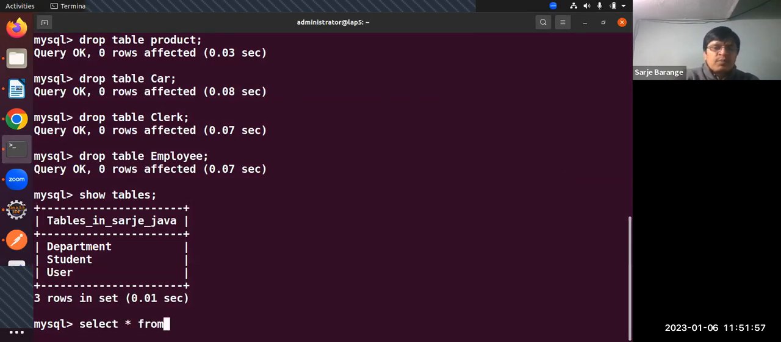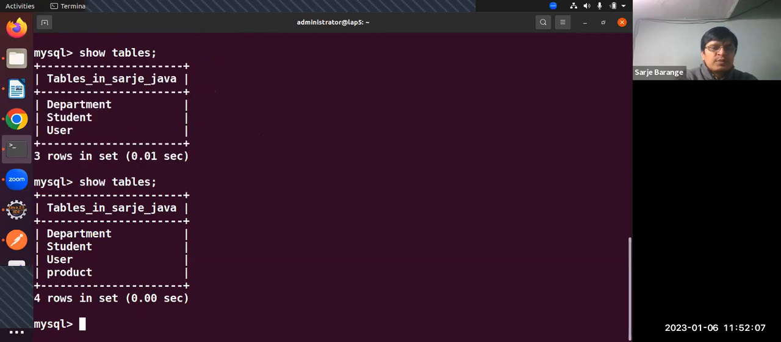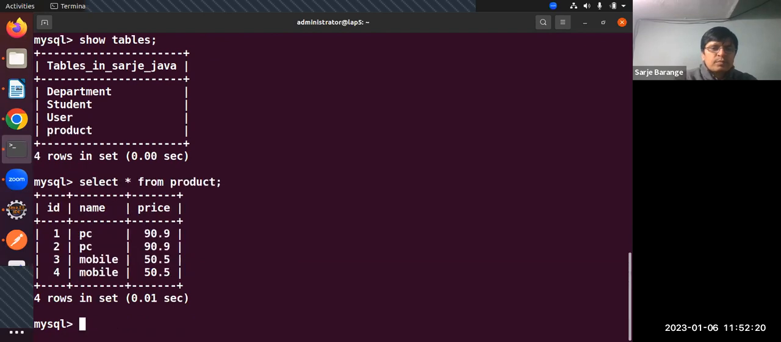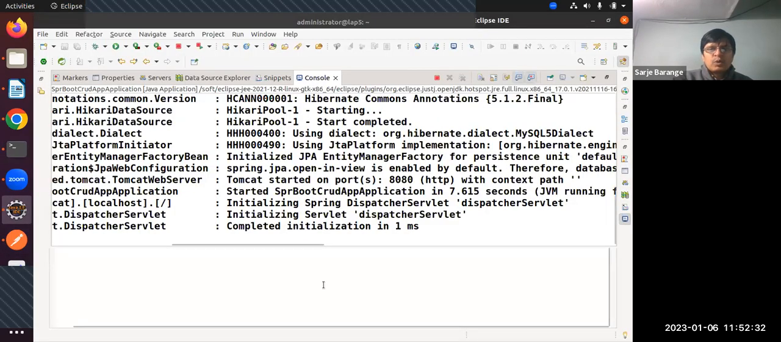Select star from product. Now first show the tables. I think it will be in small letters. Let me see. So tables. Yes. So select star from product. Okay. And look here, PC, mobile inserted in this table. Now I would like to update here. While updating, I will give both things here.